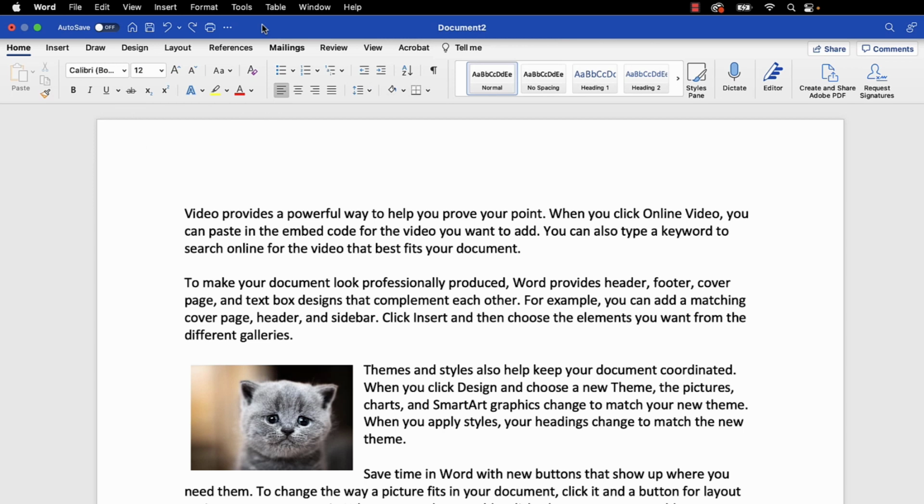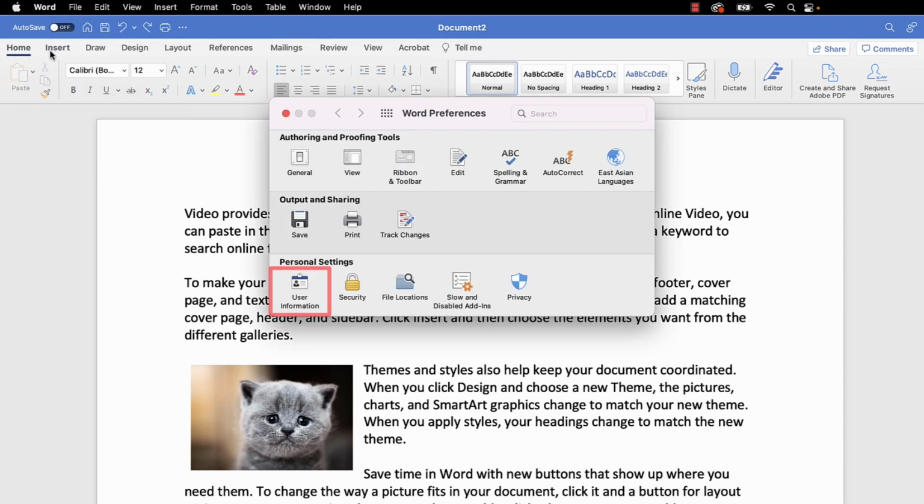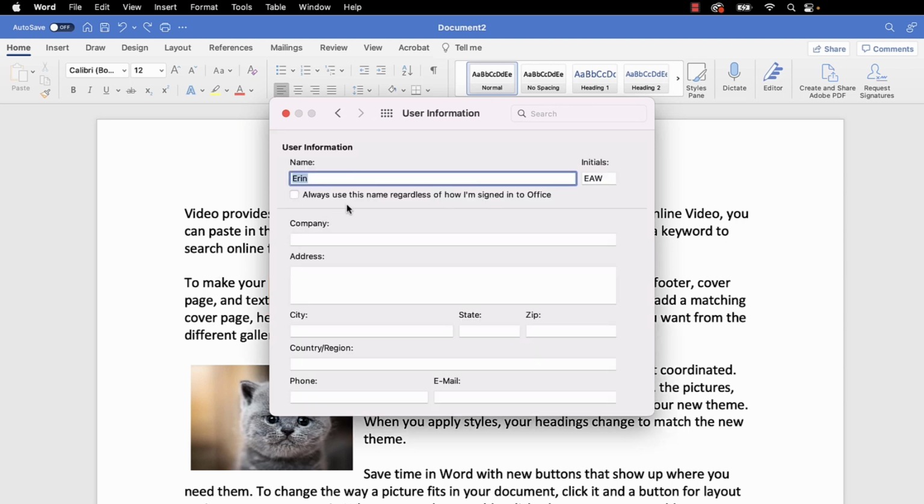To begin, select the Word menu, and then select Preferences from the drop-down menu. Next, select User Information in the Word Preferences dialog box. From there, you can type your new name in the Name text box. I'm going to change my name from Aaron to Editor.